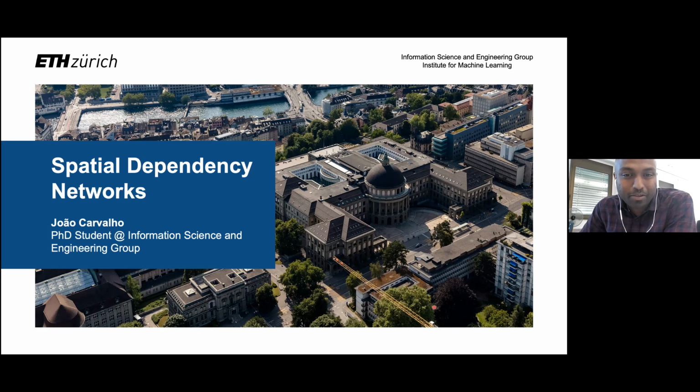And today I think you will speak about these spatial dependency networks and their applications for medical image segmentation. So both these topics, I think, would be very relevant for us as a group. So very much looking forward to the talk.